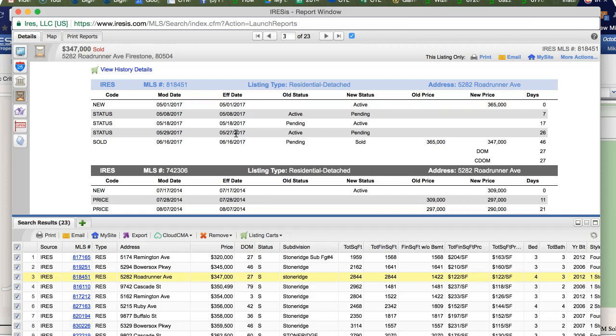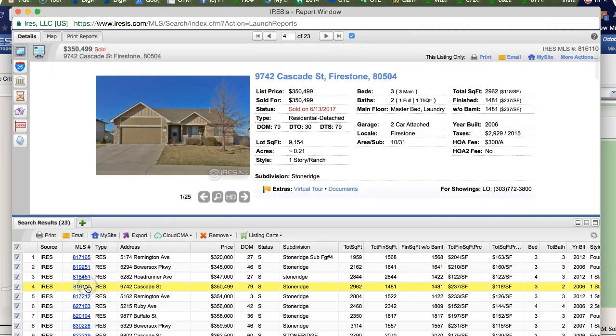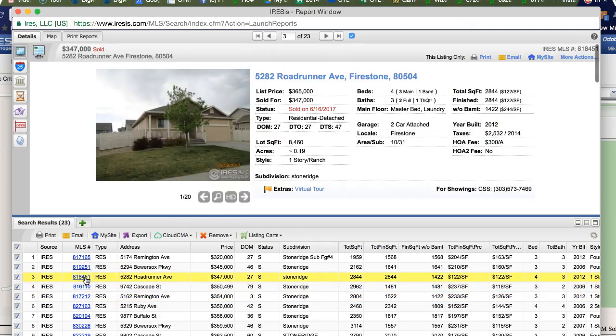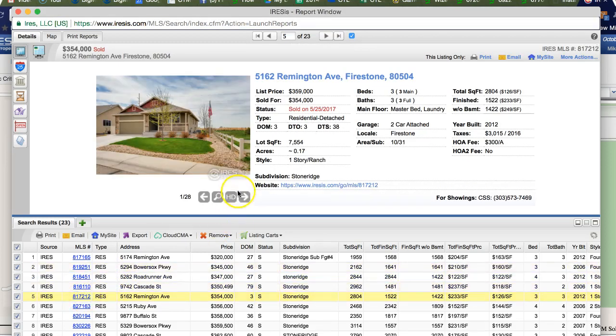Then 9 days later it went back to pending, and it actually sold this time, but they took an offer at 347 instead of 365. I'm getting kind of granular here. That's really not like the home that we have. This one is pretty comparable to the home that we have. So you saw that the home here, which is similar, sold for 347. This one was 354.